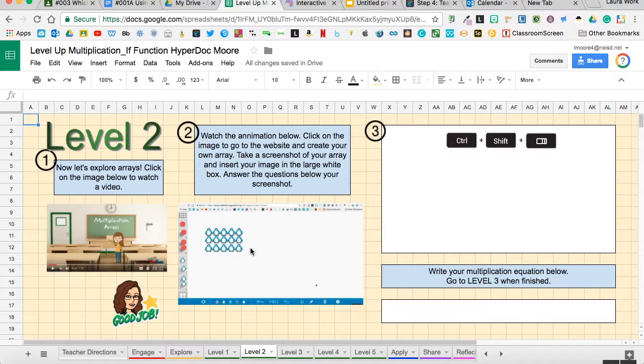Then they're going to go to this website and actually create an array, and this kind of walks them through how to do that. They can pick their symbols. They can drag however many they want in singles or in 5s or in 10s or in 20s.